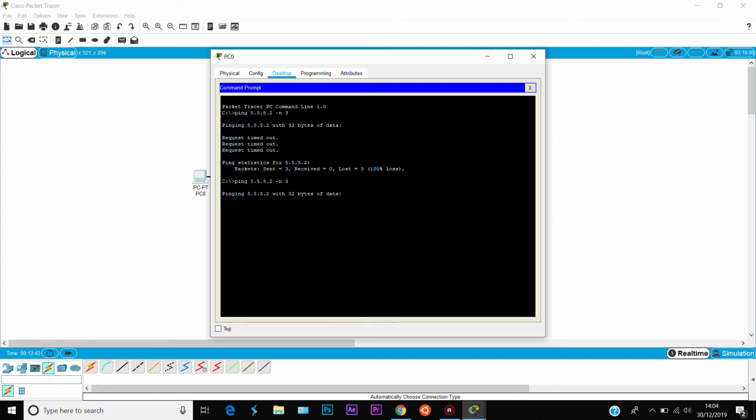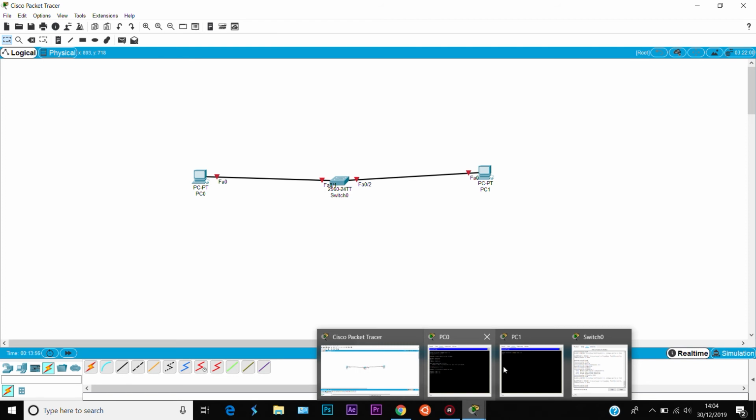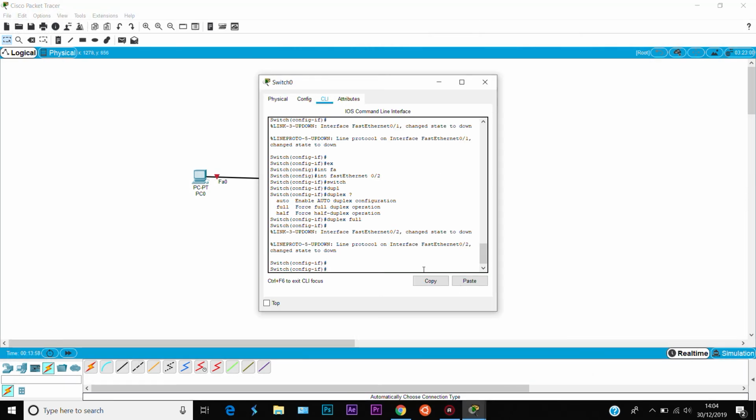As you can see, it's still not going. There's going to be request timed out. That's because in Packet Tracer, we can't communicate unless it's half duplex. It's just one of the features I think is engraved into the system. In GNS3, I think you can; they probably will let you. But that's one of the disadvantages of this.